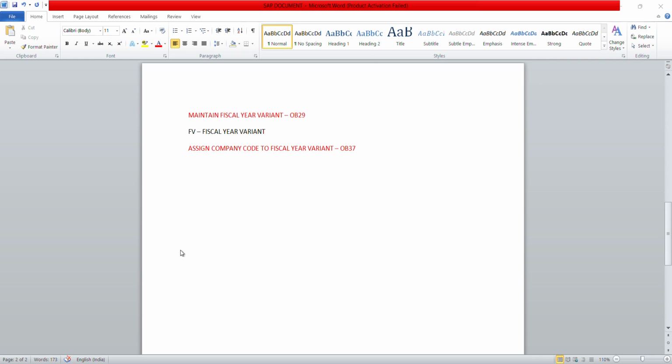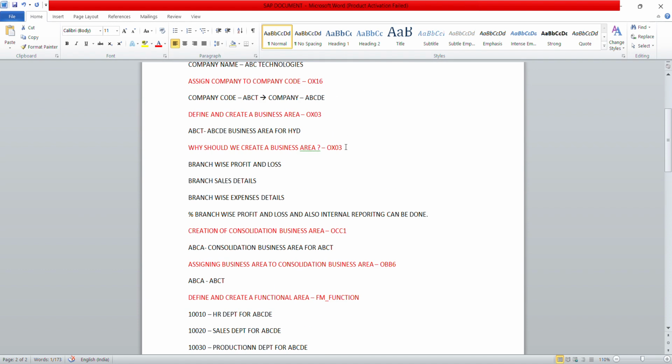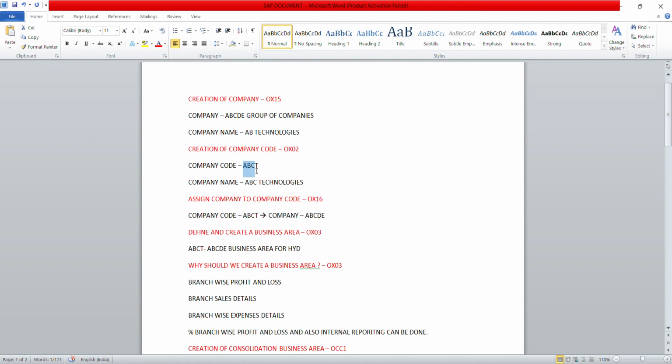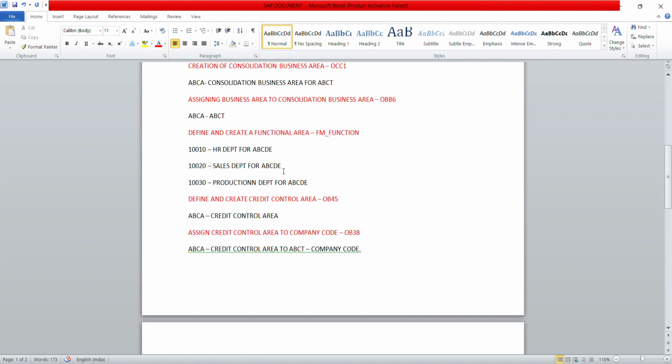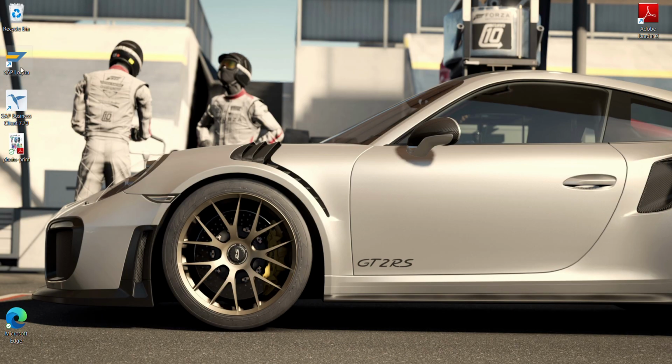In this session, we are going to discuss how to assign a company code to a fiscal year variant. In our previous session, we created a fiscal year variant and it is FV. So we need to assign this FV to the company code which we have created earlier, ABCT. Let's log into our SAP screen.